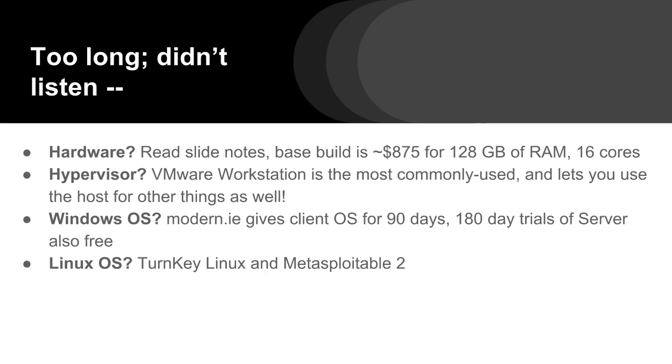Hypervisor, VMware tends to be kind of winning the game. VMware Workstation I tend to prefer because you can use the host for other stuff. You don't have to have a dedicated box. This can be your everything machine because 128 gigs of RAM is useful for other things too.